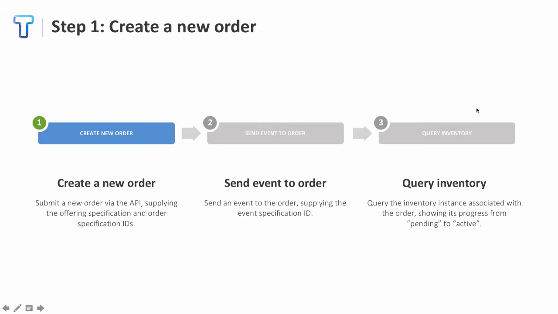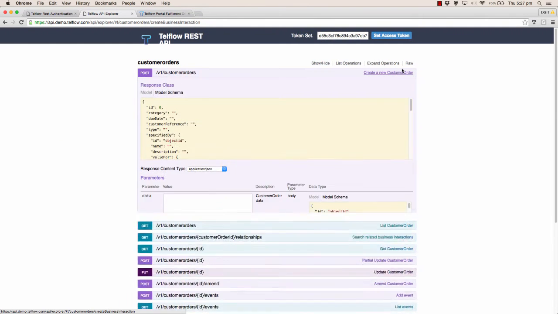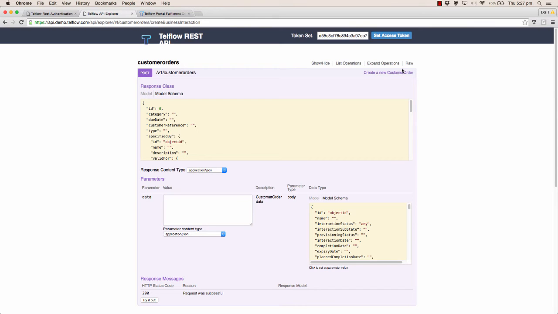We're going to start this demonstration by creating a new order. We've already prepared an API request for a new order, and we're going to paste that into the text box here.